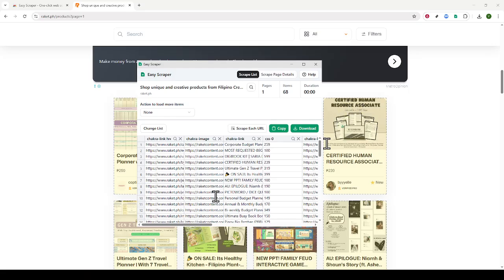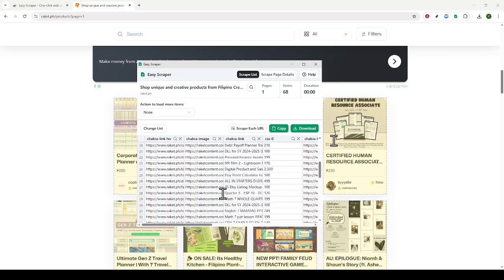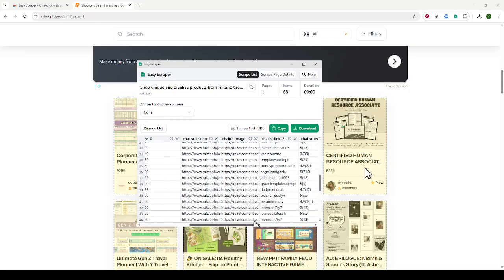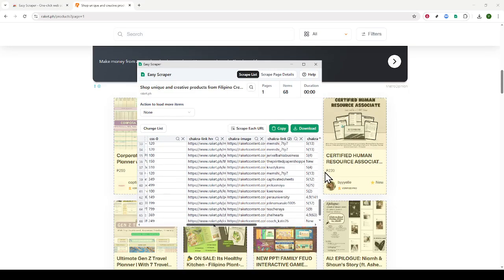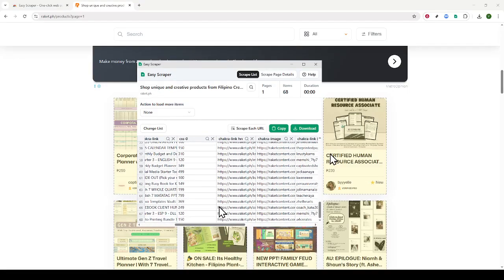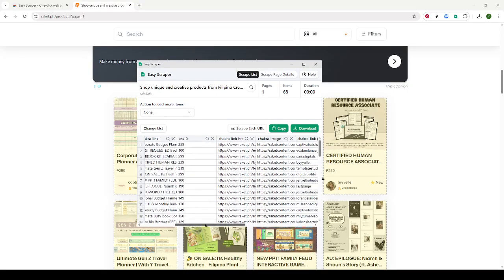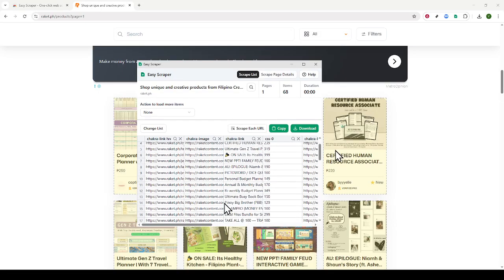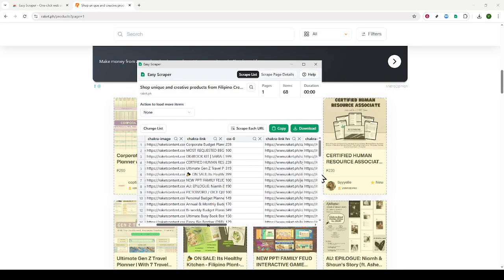If you're working across multiple pages, look for the extension's pagination or multiple URL options. This is where you can include additional pages, either by letting the extension follow next buttons or by supplying more page addresses, so the tool collects the same fields consistently from each page.